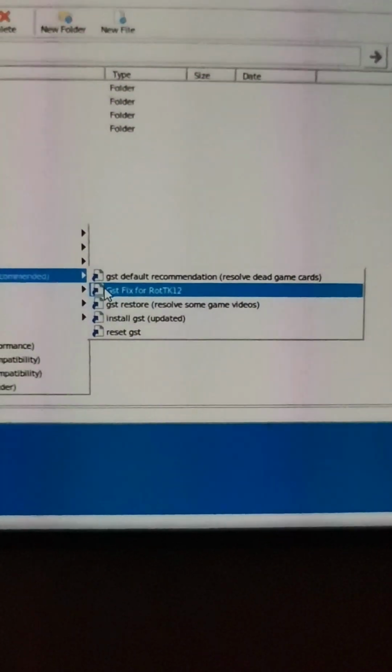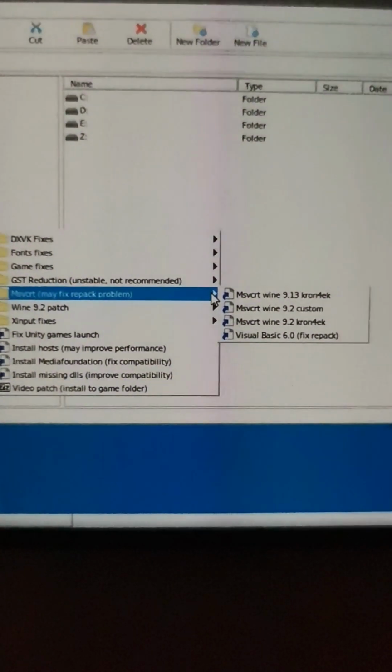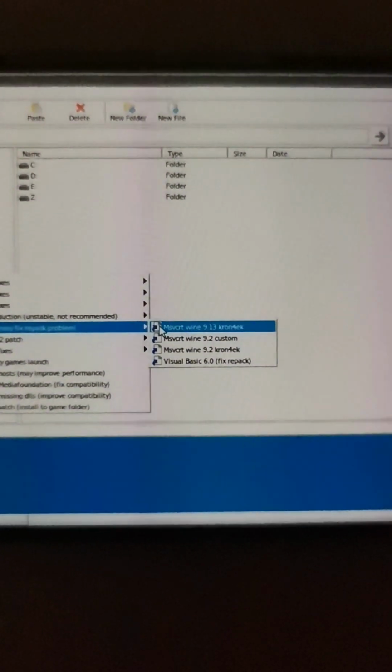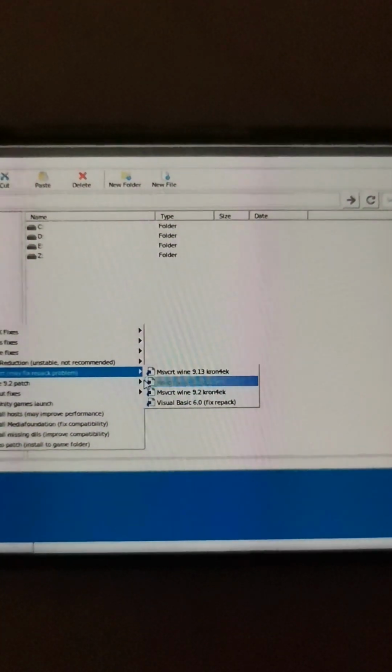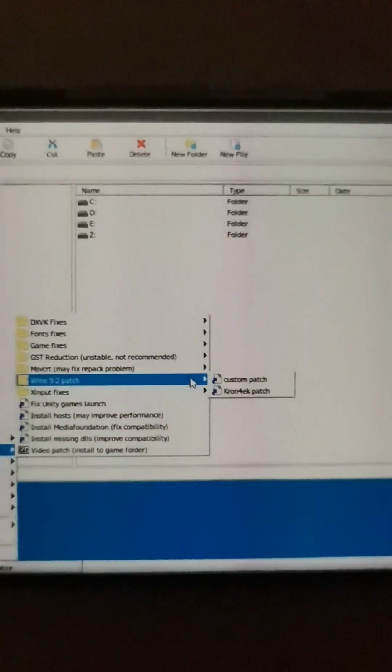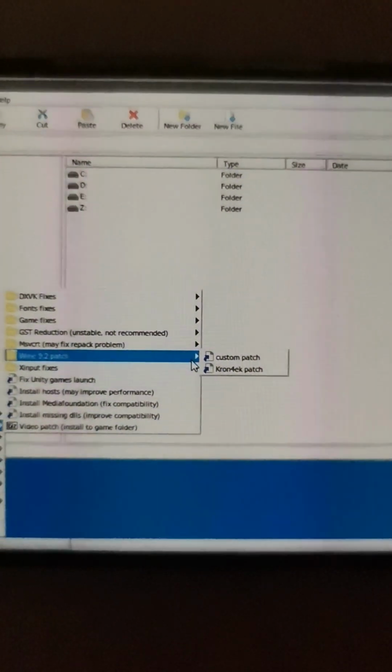GST fix, this is from the previous version. MSVC IT fix for repack problems, especially for the startup. But it doesn't work for FitGirl repacks. FitGirl repacks don't work in Winlator at all. Okay, so 19.2 patch, custom patch and Conkeror patch.